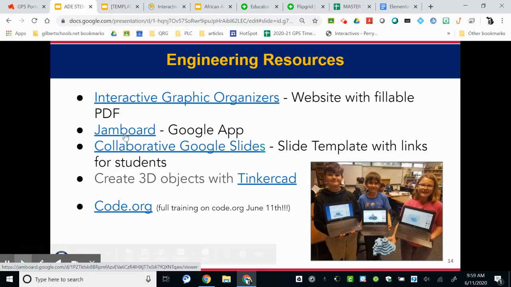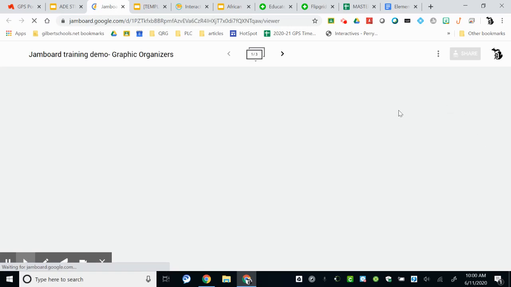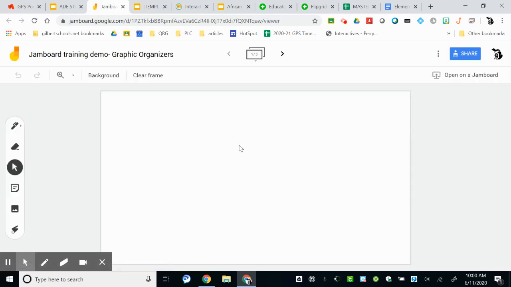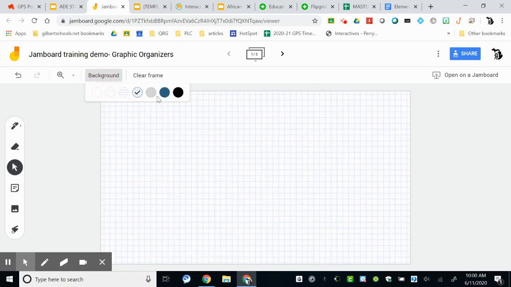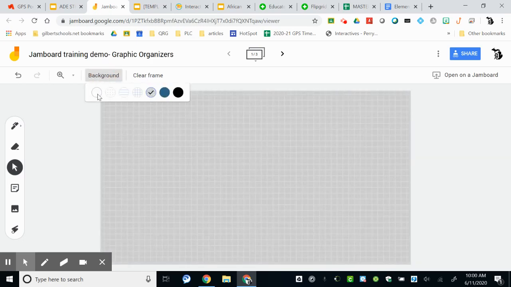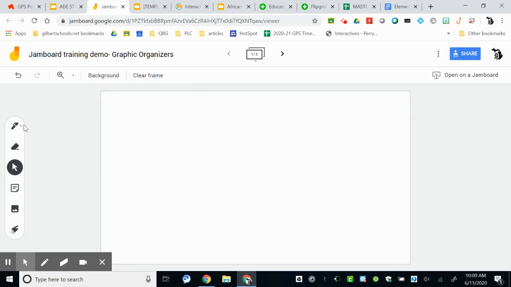Jamboard, if you're not familiar with this, is a Google app as well. And Jamboard is an interactive whiteboard. And it's going to open up. This one I did it with, the first one is a blank one. You can see that there's some different options in here. First of all, it gives you different options for background. So you can make it squares, you can make it gray, or you could just make it blank.